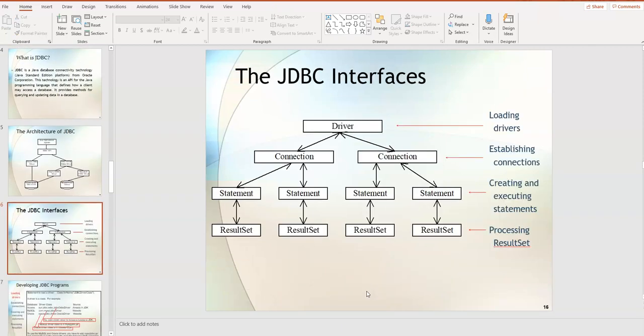So move on to the JDBC interfaces. This is the driver used for loading the driver, connection, to establish the connection, create and execute the statement, of course we're going to use statement, and processing result sets. This is the fourth layer. So first you must access the driver, establish the connection successfully, then we can create and execute the statement. After that, we can further process the result. Okay.